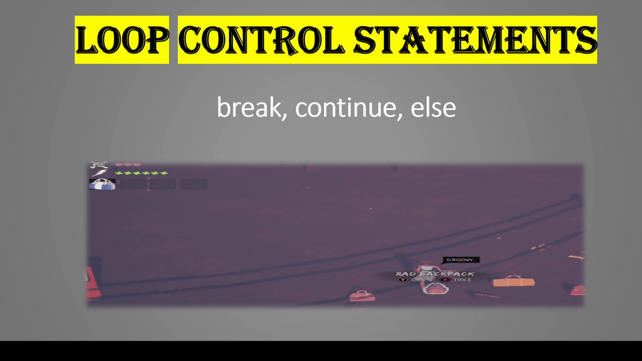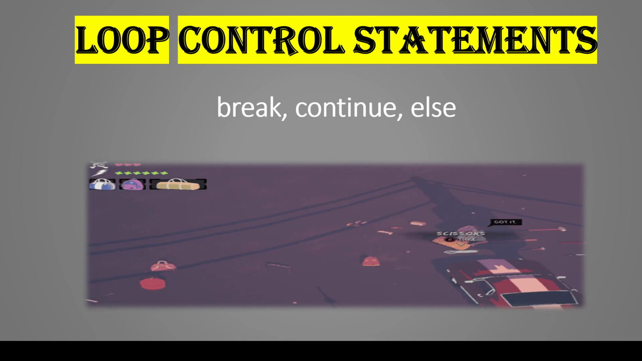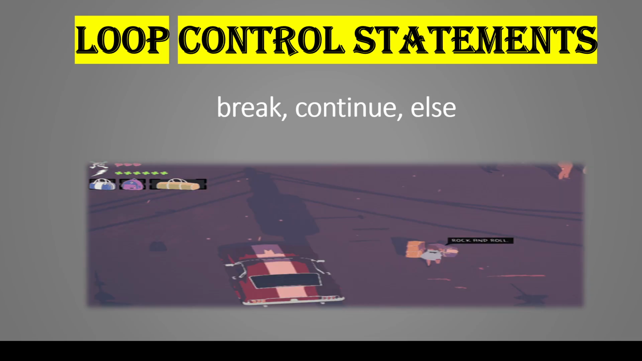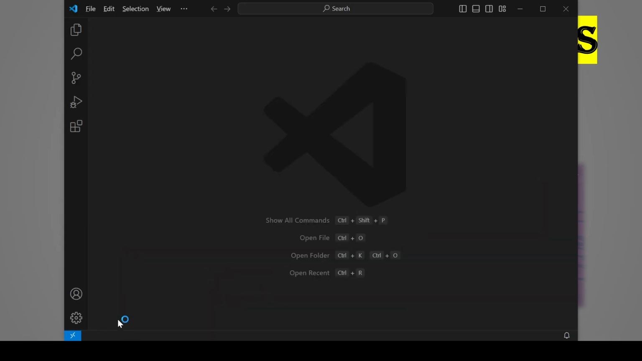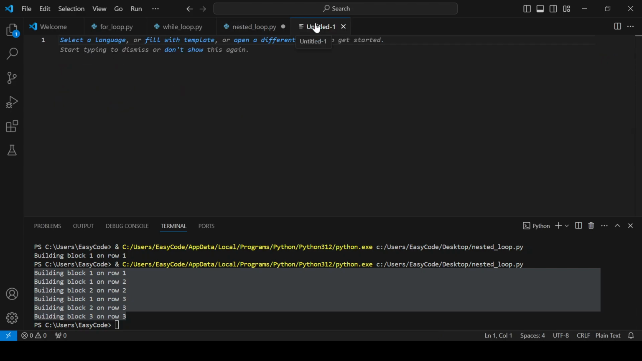Just for an example, consider you are playing a game where you need to collect items while avoiding obstacles. You can use loop control statements to manage your actions. Let's see an example. Items collected as 0, obstacles conquered as 0.